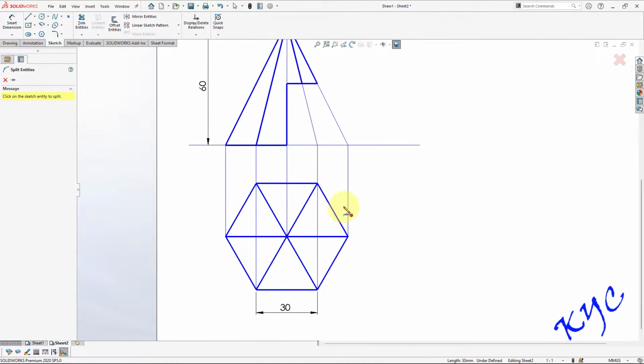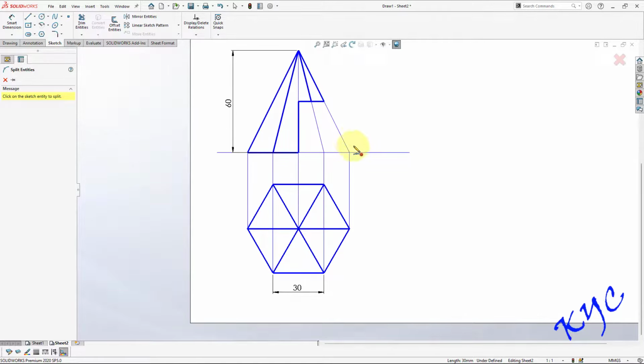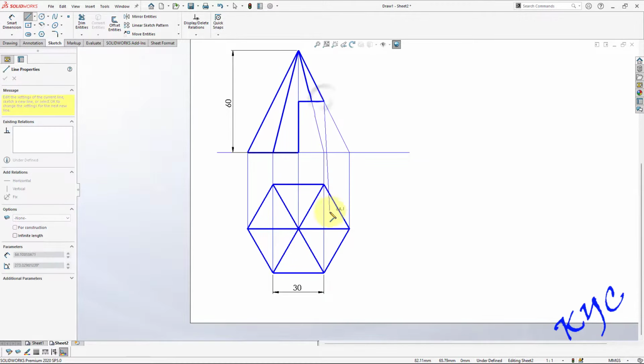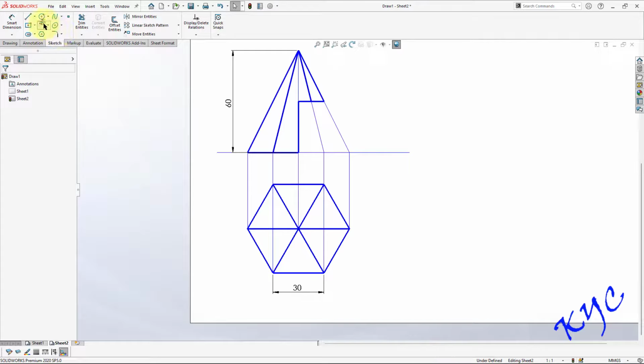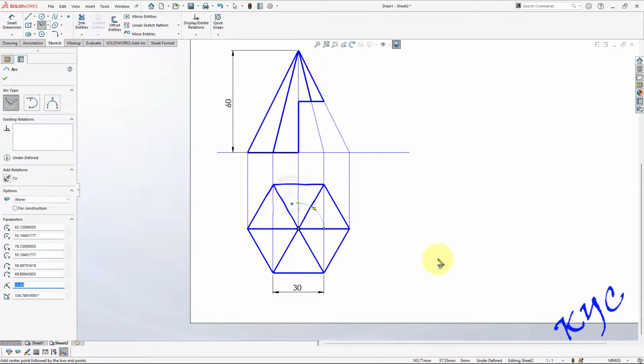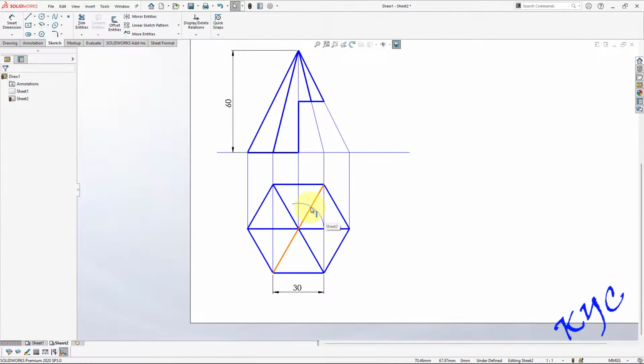Similarly, I should draw its top view. How do I draw the top view? By dropping projectors. Observe now, if you drop a projector from this slant edge to this, both will coincide. So I will not drop a projector now. I will go to arc. I will select this as a center, this as the radius, and I will draw an arc which will give me the section point of this.